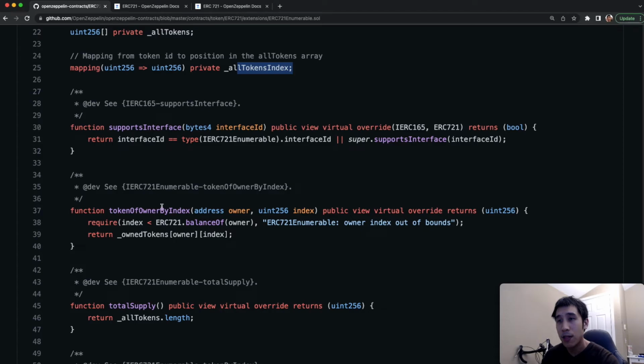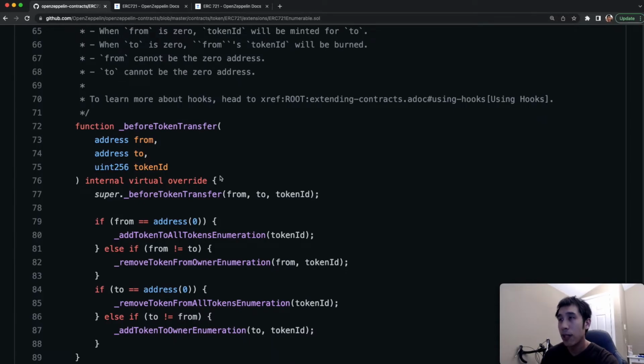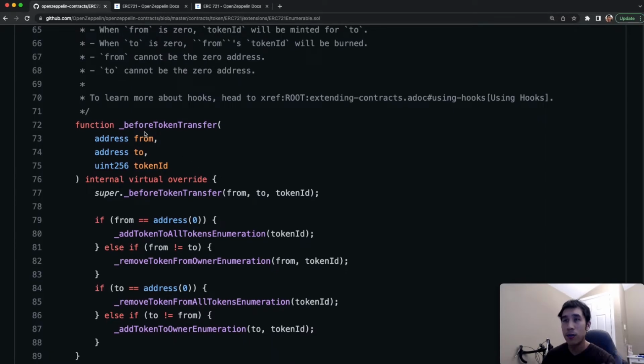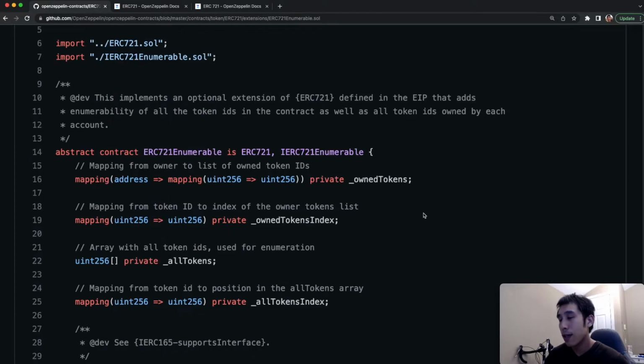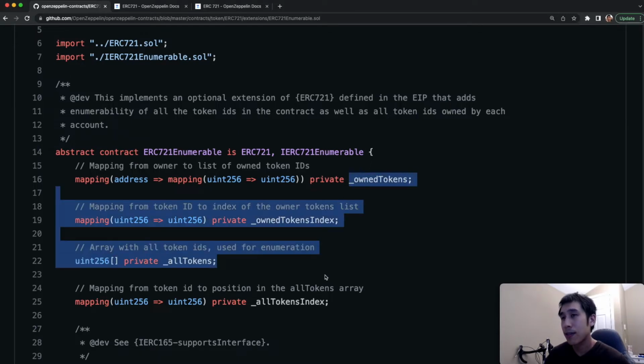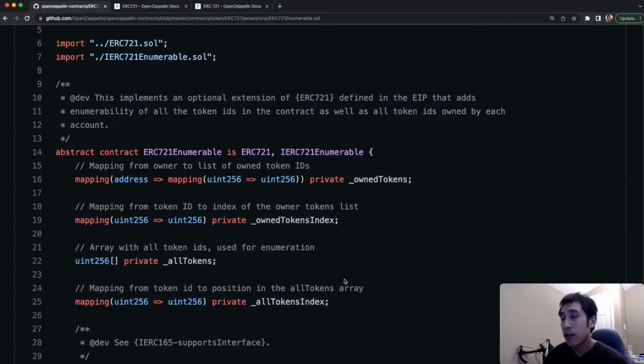Then we have the token of owner by index, which is internally looking into that owned tokens nested mapping. Here in the OpenZeppelin code, we have a method called before token transfer, which is called before a token transfer. And we have a couple of methods like add token to all tokens enumeration and remove token from owner enumeration. Now all these additional crazy methods are needed because we now have these additional private mappings to keep track of the state of our contract, so we also need to keep these data structures updated.